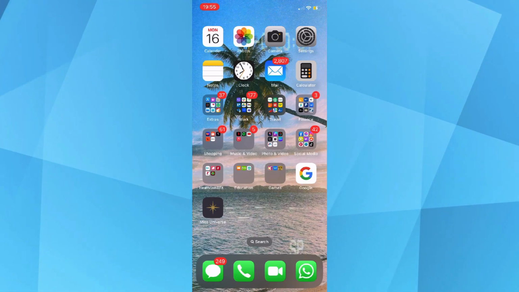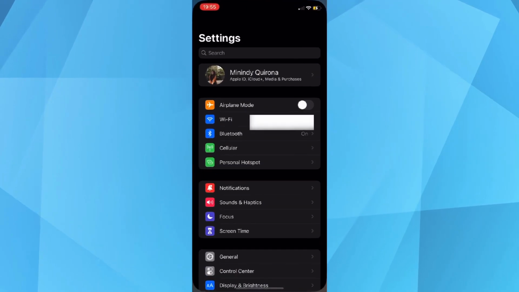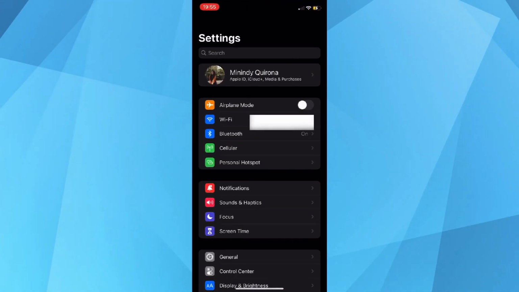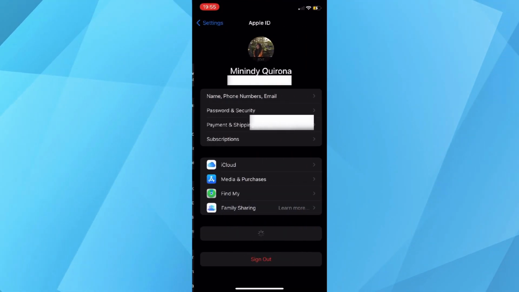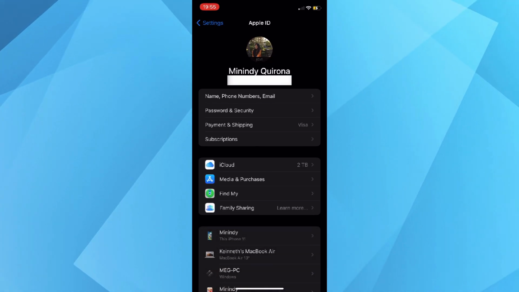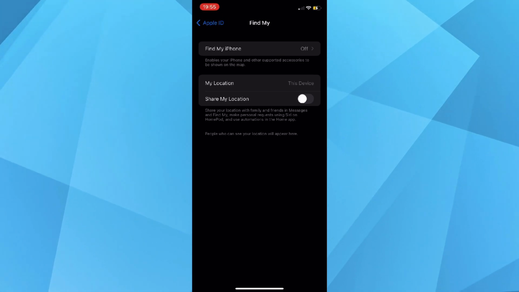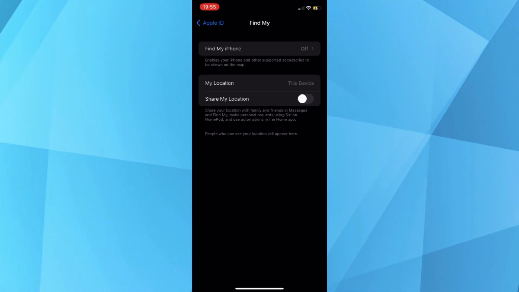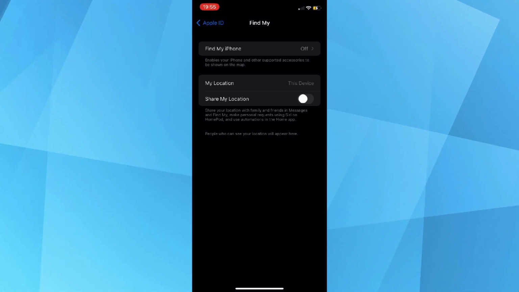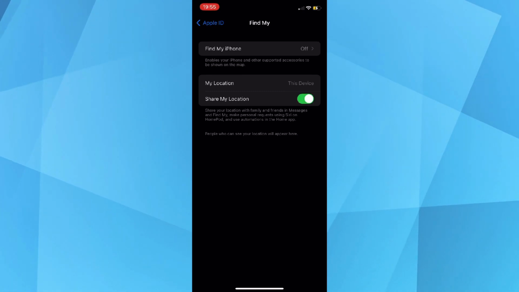settings. Once you open settings, you have to tap on your name at the very top of the page. This should bring you to your Apple ID options. You have to scroll down to the second section and tap Find My. On this page, you have to turn on Share My Location by tapping on the button next to it, and then tap on Find My iPhone to turn it on as well.